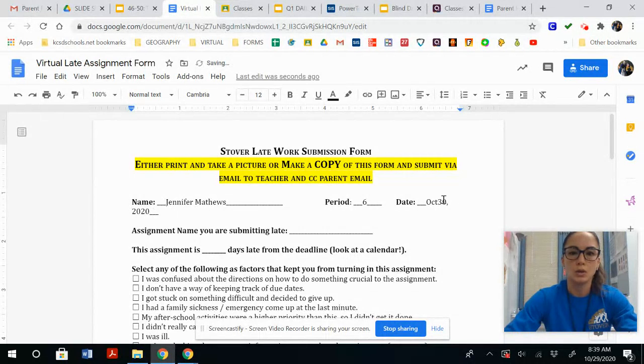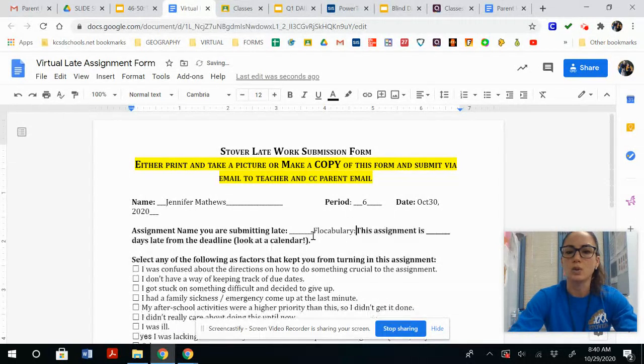Following that, the student will then type in the name of the assignment. So let's say that it's a vocabulary. Make sure that you indicate exactly which vocabulary assignment it is. So let's say landforms and bodies of water. Each late form that you submit should be for one assignment. You should not be submitting a late form for multiple assignments.